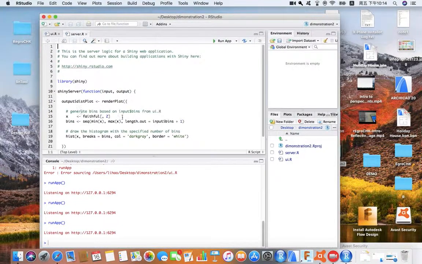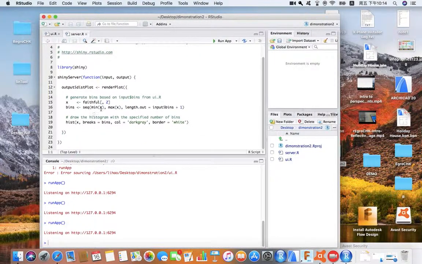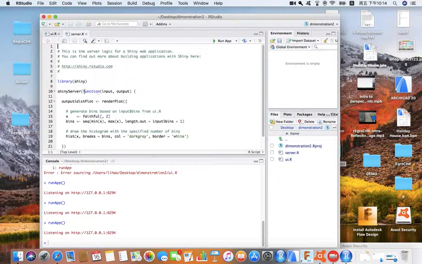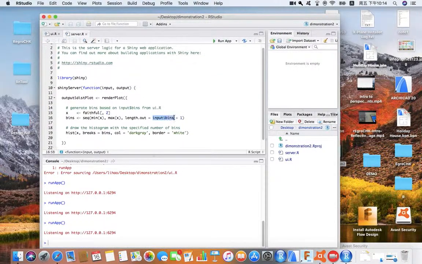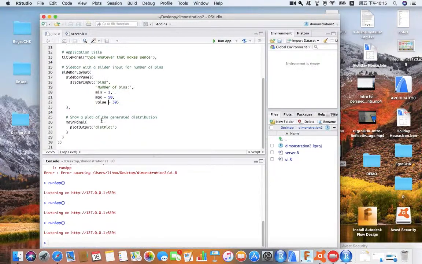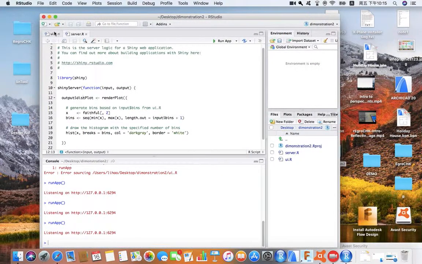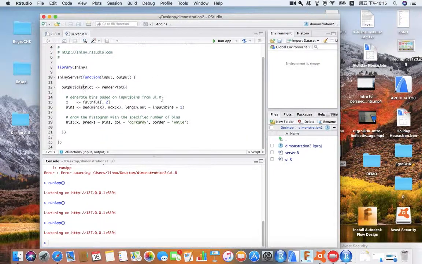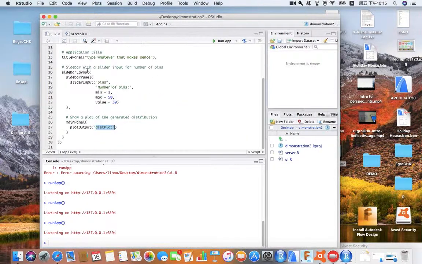And the server takes every input into the function. For every input, you have one part which is compulsory, and the output. You see the thing here, input dollar sign bins. These are all lowercase. The name of the input comes after a dollar sign, which comes after input, same as output. So you have a dist plot here, and the same thing here. It's actually taking something from here, doing some processing or graphing work, and representing it to this.